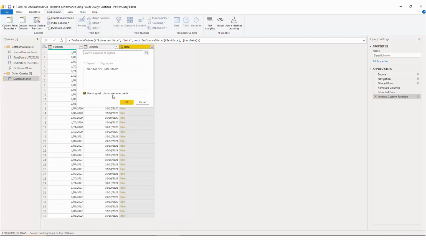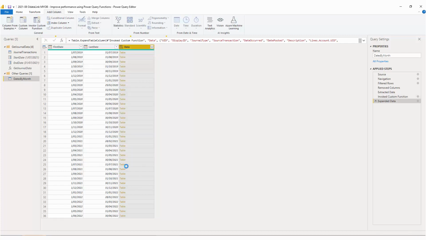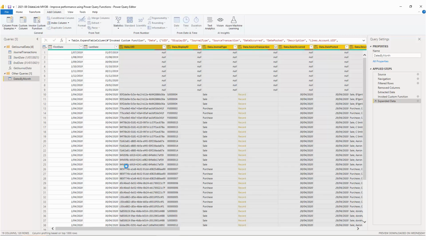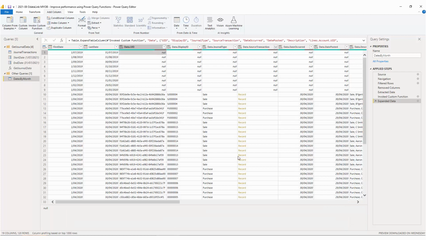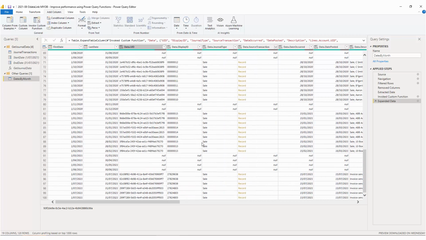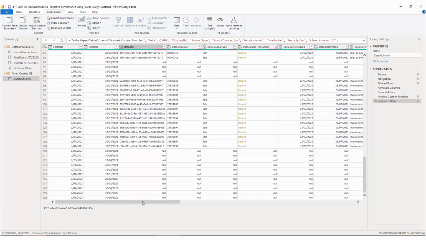We can then expand that table, click OK, and this will show the actual transaction data for each of these records. You can see for some date ranges there were no journals, which is why they appear as null, while for others there are multiple journals downloaded. For instance, in April there's a series of them, and if we scroll down you can see all the data was downloaded. Now the final step I'd recommend is to double check the data type of each column.